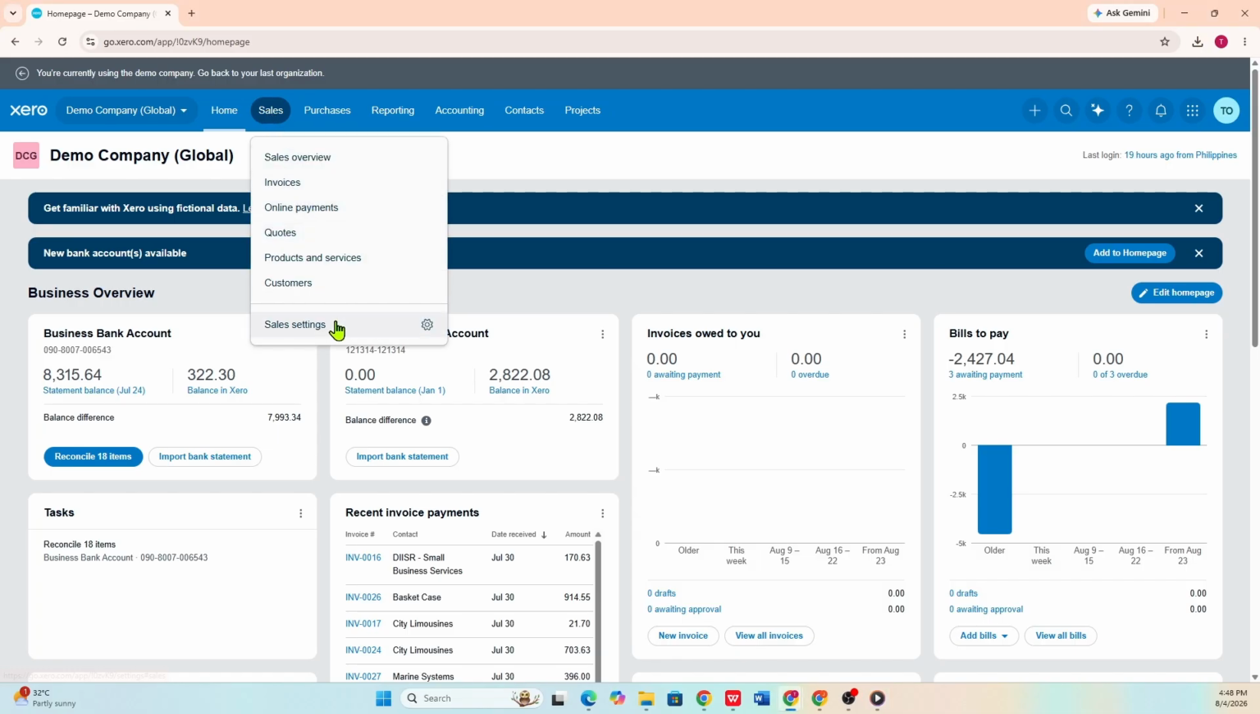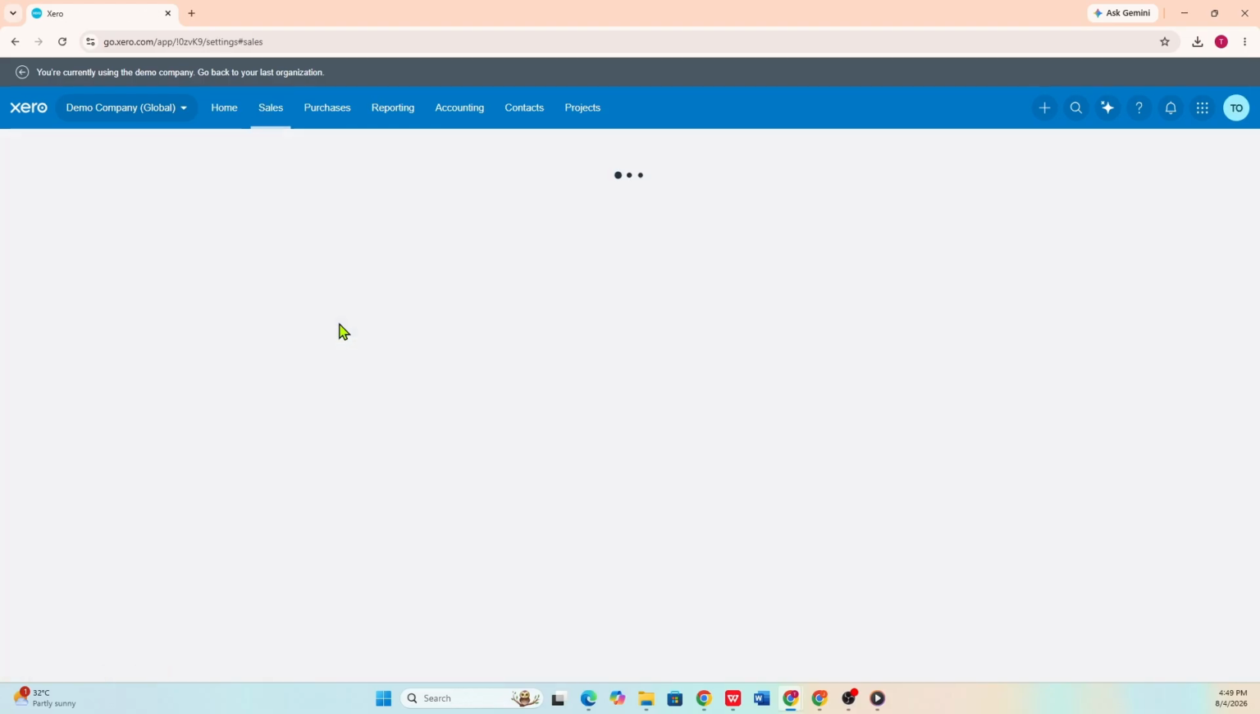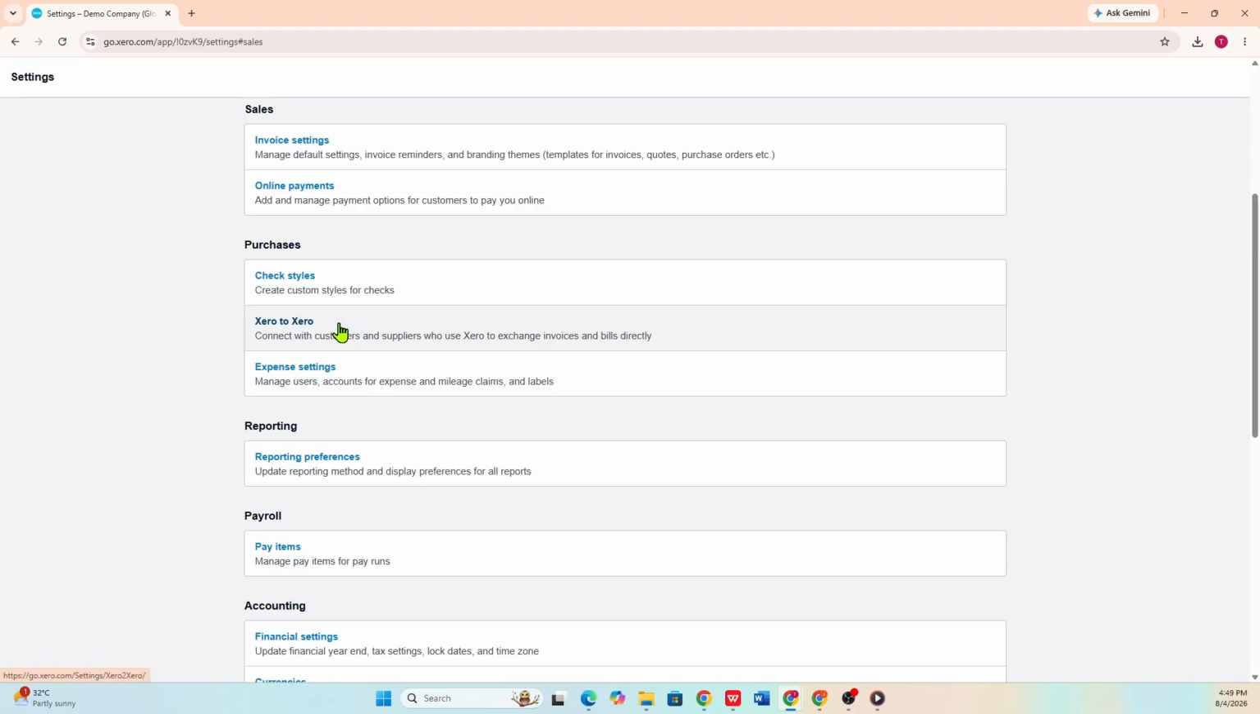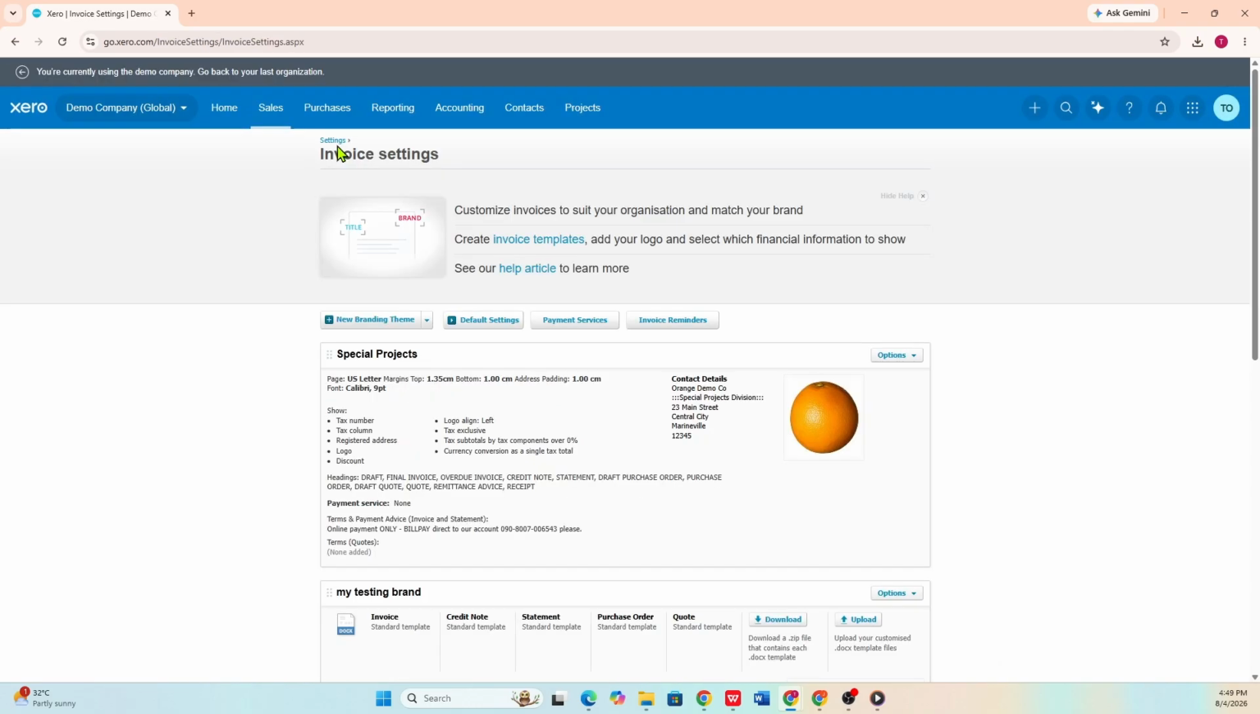After selecting Sales, a drop-down menu will appear. From that menu, click on Sales Settings to open the section where you can manage your sales preferences and document templates. Once you're in Sales Settings, select Invoice Settings. This is the area where you can edit your existing invoice templates and customize your branding themes. It also lets you make changes that apply to several customer-facing documents, so they have a consistent appearance.